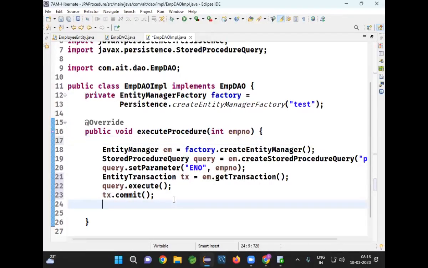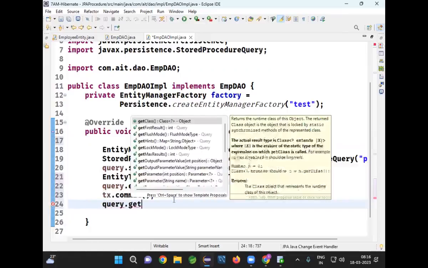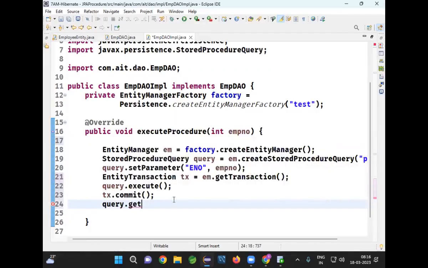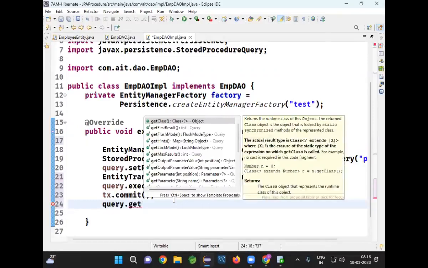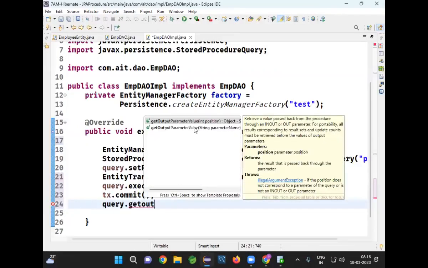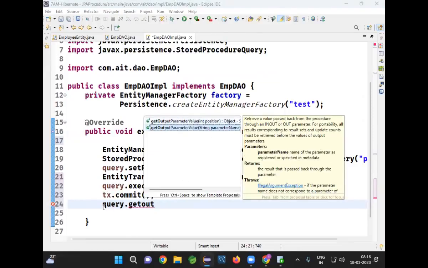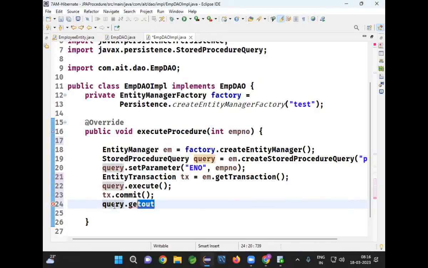There are two out parameters now. To read the value of out parameter, there is a method called get out parameter value. For example, if I say query dot get out, you can see what's the method name? Get out parameter value. I can pass either position of the parameter, otherwise I can pass the name of the parameter. Anyone I can choose. I want to use the second one.